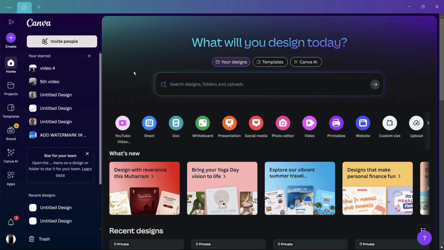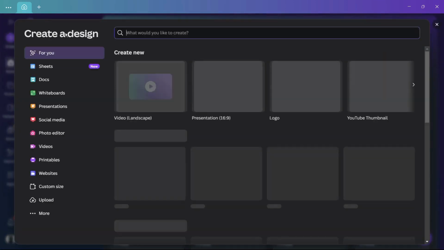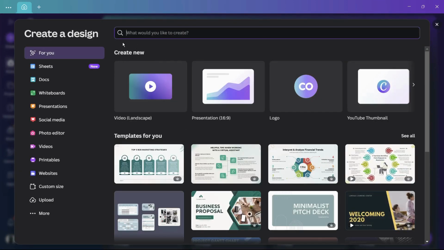create a new design, what we can do is simply click onto this create button over the left hand side or to this plus icon at the top. So you can click onto any of these buttons. For example, let's say I click onto this create button, and once I click onto it, you can see this type of interface.